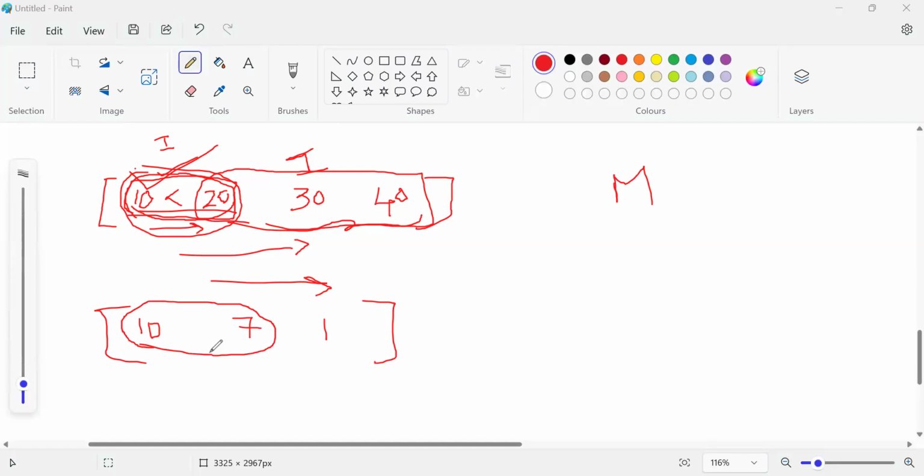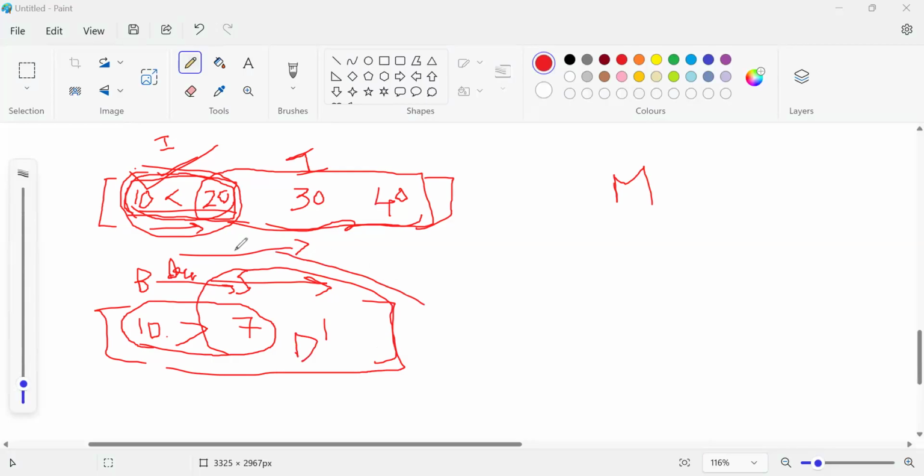You guys tell me whether it is increasing or decreasing. 10 is greater than 7, which means this is the big value and this is the small value, right? So this is in decreasing fashion, right? Obviously, yes. So when this is decreasing, what I need to see is that the entire array should also be in decreasing fashion.